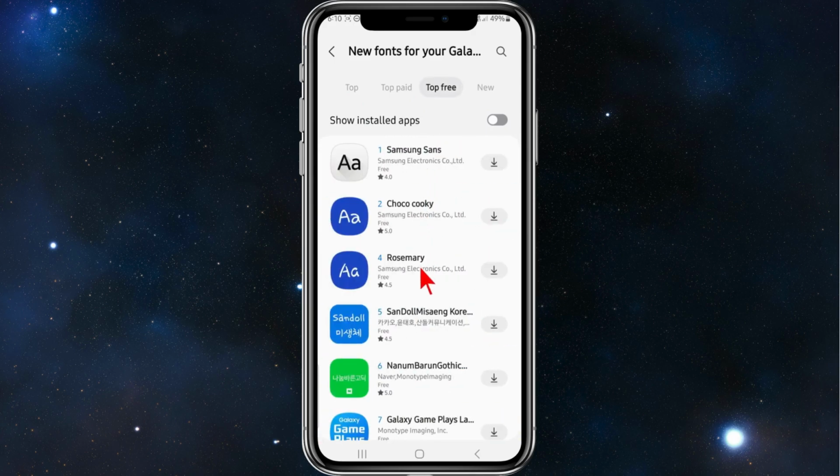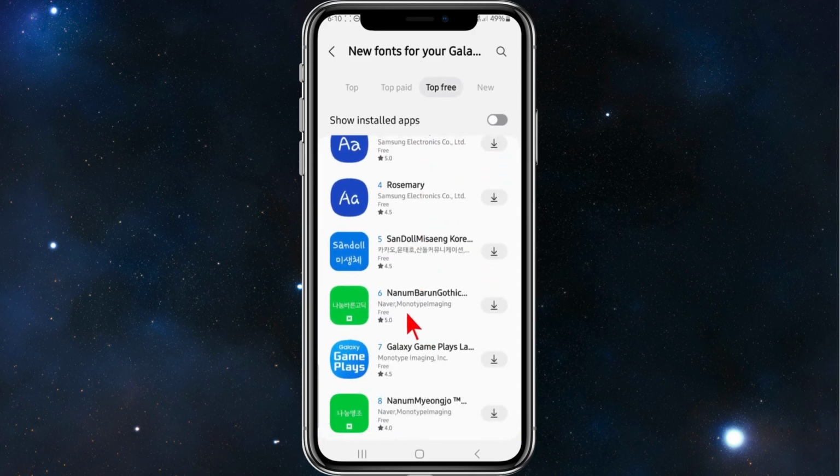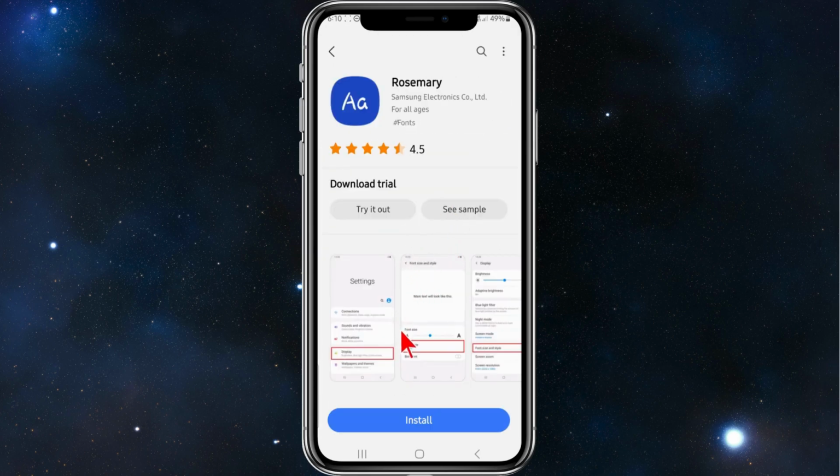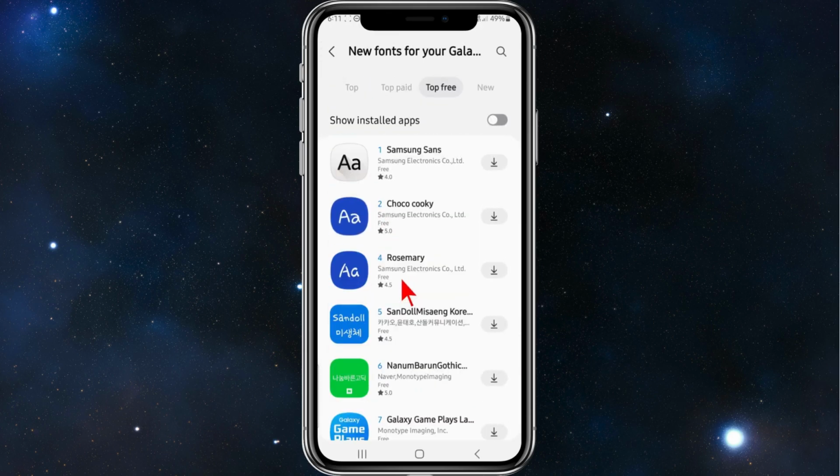I'm just going to do a top free font. So I'm going to click on, I reckon this Rosemary one sounds alright. Actually, I changed my mind. I'll head back and click a different one. Alright, I'm going to click onto this Rosemary font.